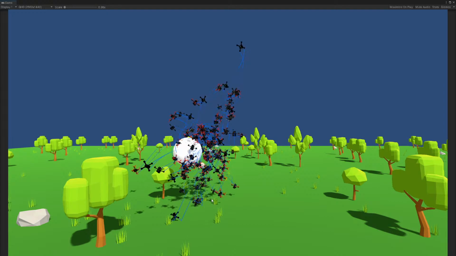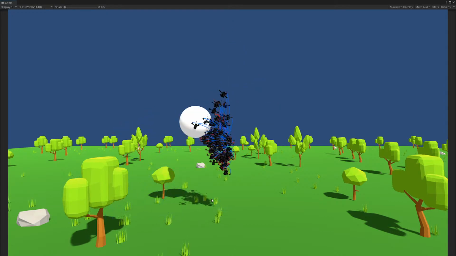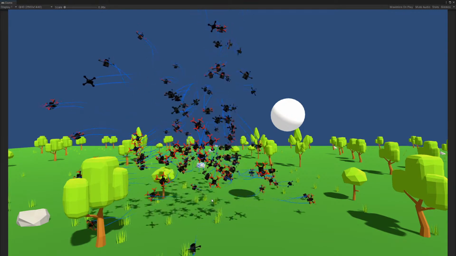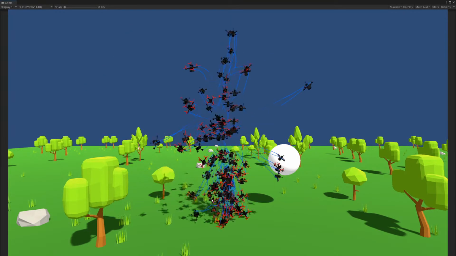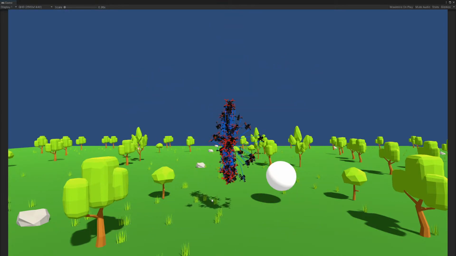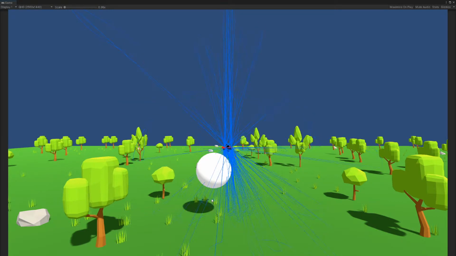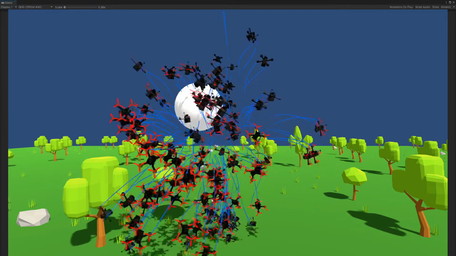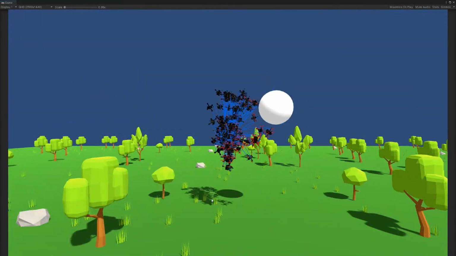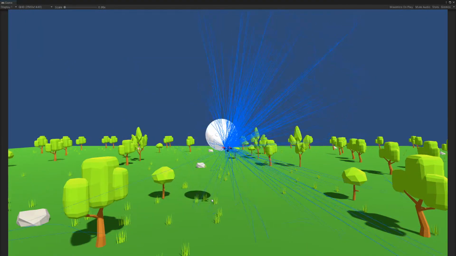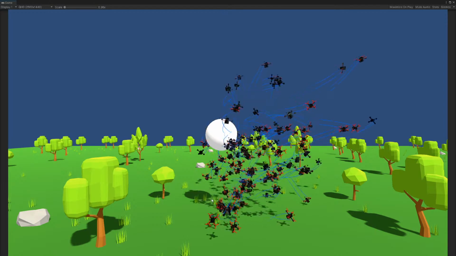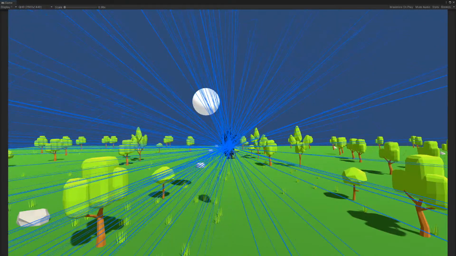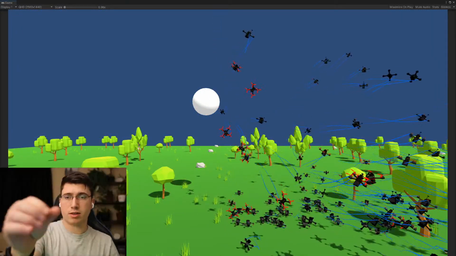They're actually doing pretty good. Yeah, these drones are actually doing pretty good right now. Alright, let me put my camera back on. I think that's enough footage for that. Okay, there we go.